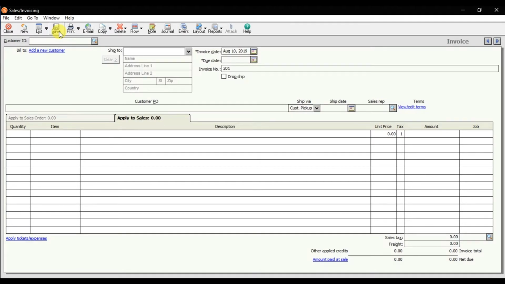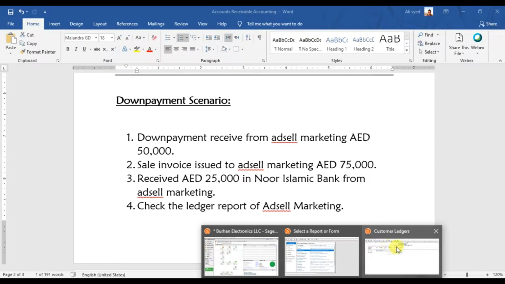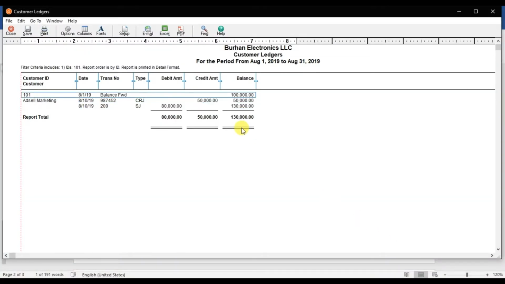And if you check the ledger reports, it's already open. So that is the receivable, that is the opening balance, 100,000, and then we received a down payment of 50, and now we issue an invoice of 80,000. So still we need to receive 130,000 from our customer Excel Marketing.